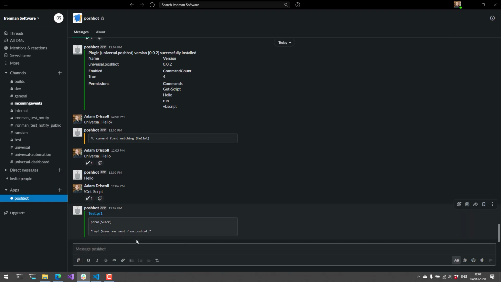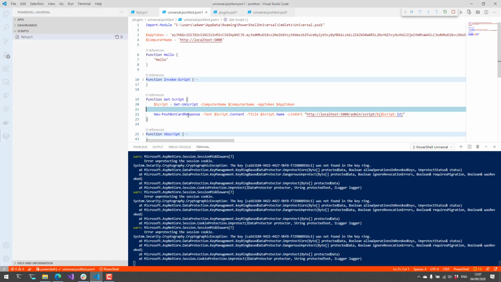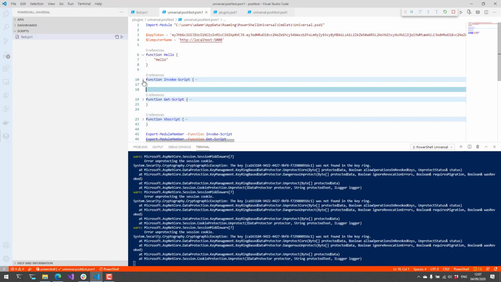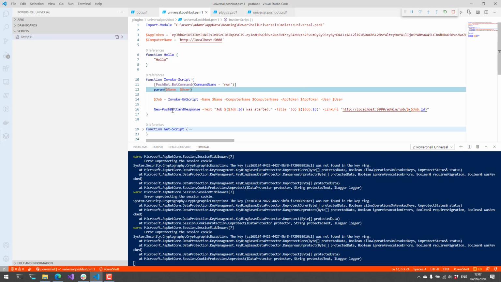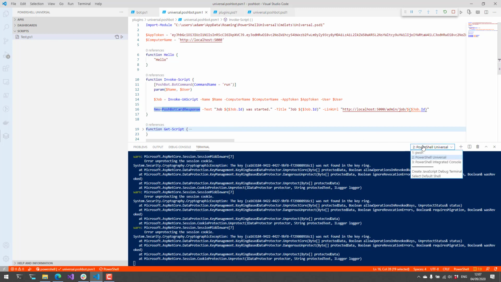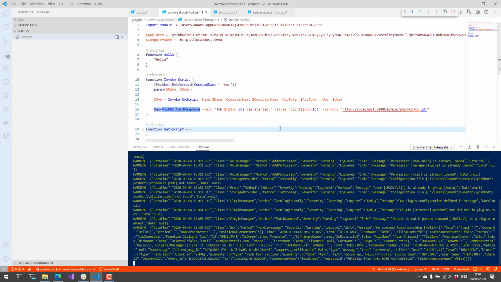So that's pretty cool. But the other thing that Poshbot can do is take parameters. Let's take a look at this invoke script function that I have here. It has two parameters, a name and a user. Name is the name of the script that I want to execute, and user is just a parameter that I'm passing to that script for Universal. Then I'm going to use a new Poshbot card response to output to Slack via the card again. This time I'm going to set it to the job that's being run.